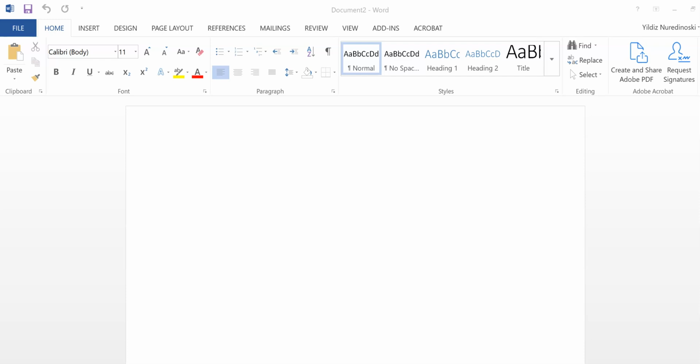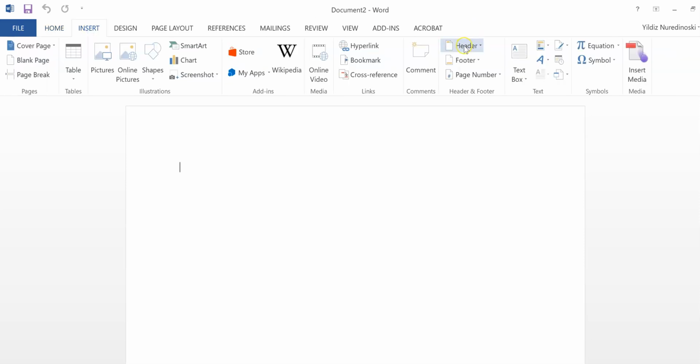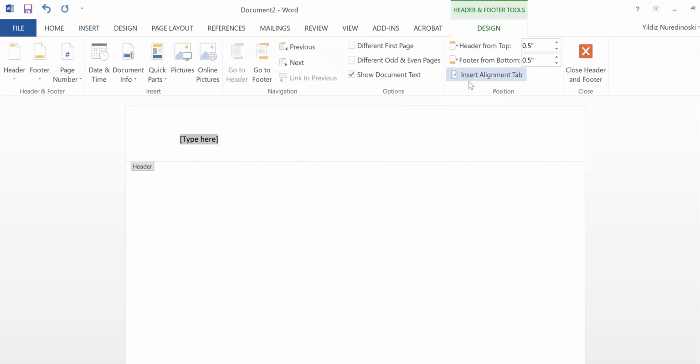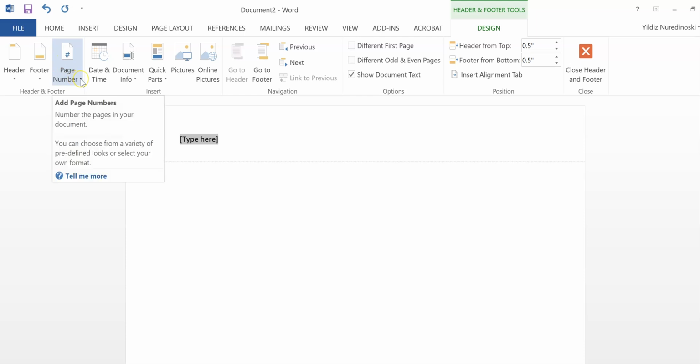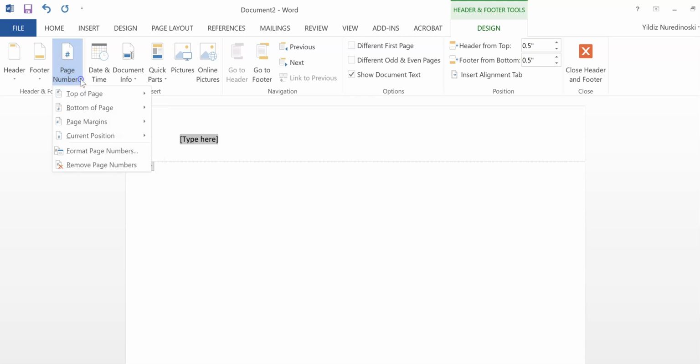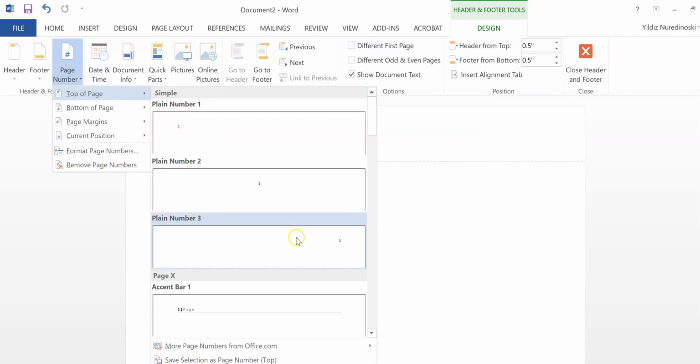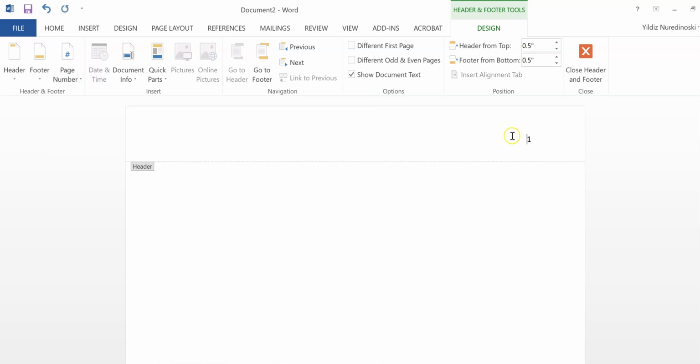Hi everyone, in this video I'm going to show you how to format your essay using MLA 8 formatting. So first we're going to go to Insert and insert a header, and I'm going to click on blank here. Instead of typing here I'm going to go to page number, click on the little arrow there, go to top of page and then click your third option. So I want the third one where the number appears on the right hand side.